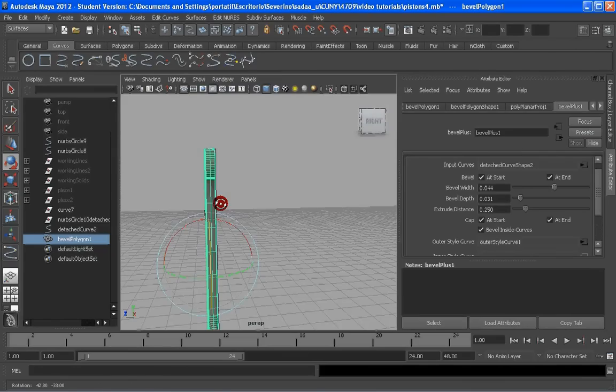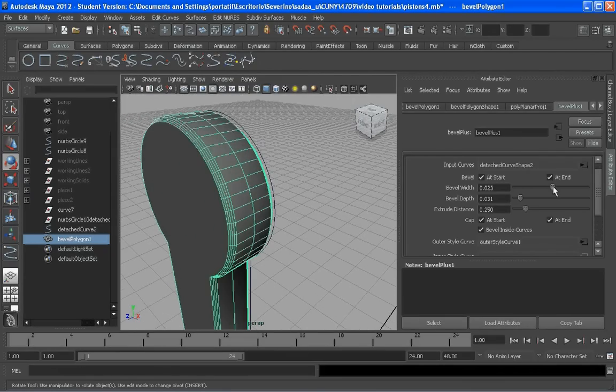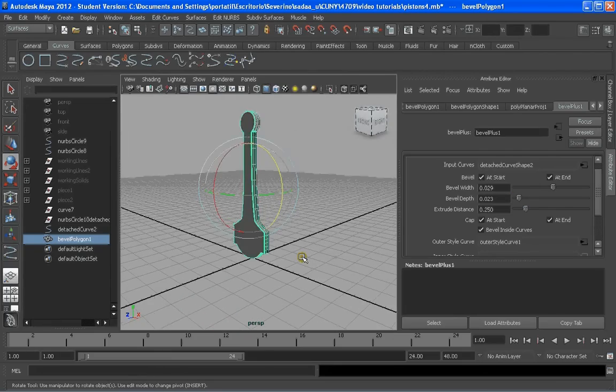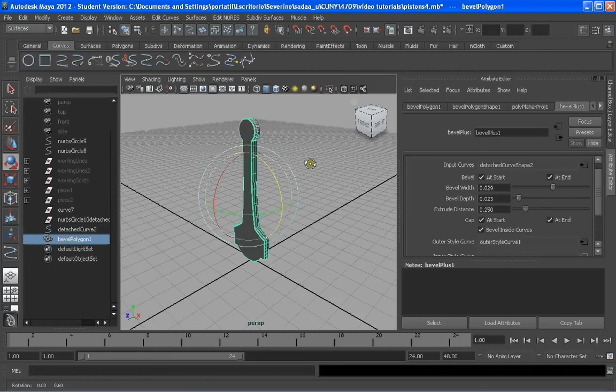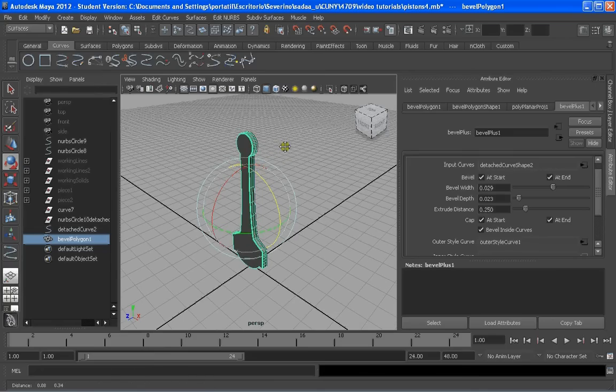I like it. Probably it's a little too big. Let's make it a little smaller. Here and here. Oh, nice, perfect. When you do the bevel plus, you basically create a mesh, which is basically a polygon surface. That's why I said in the beginning that we're going to work with both.